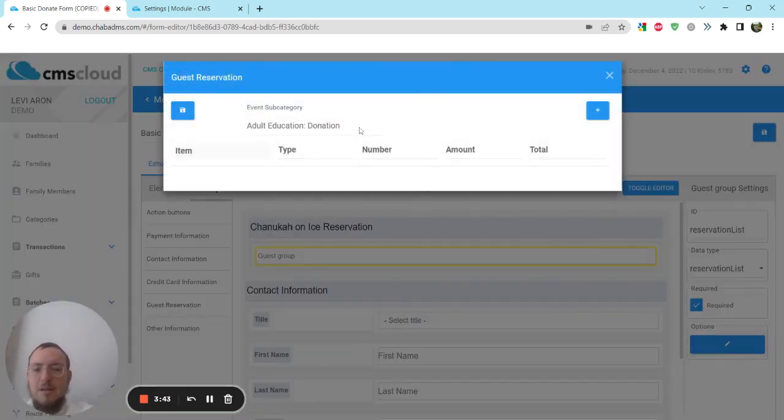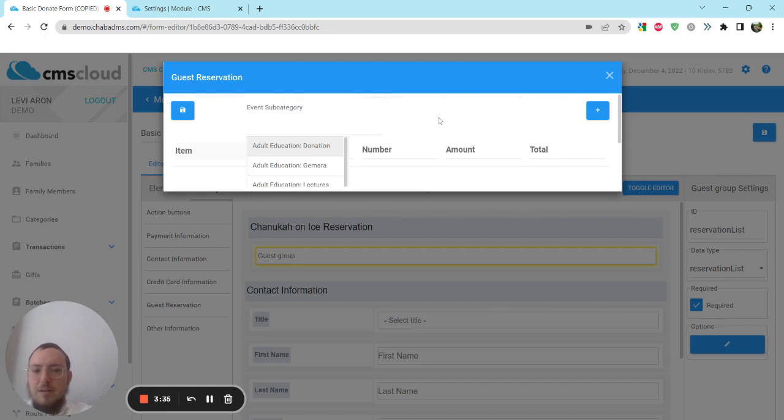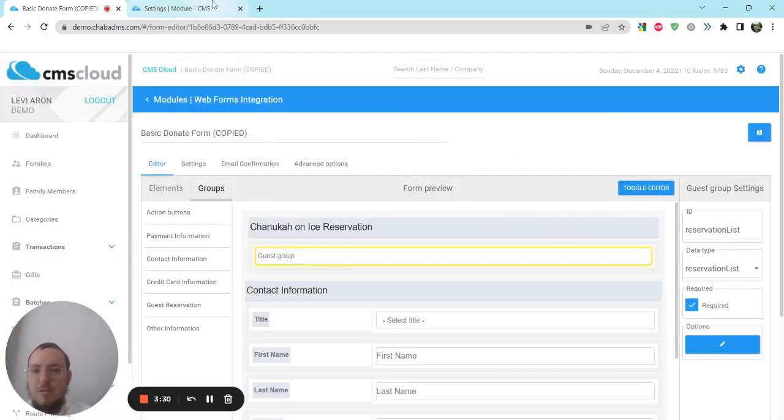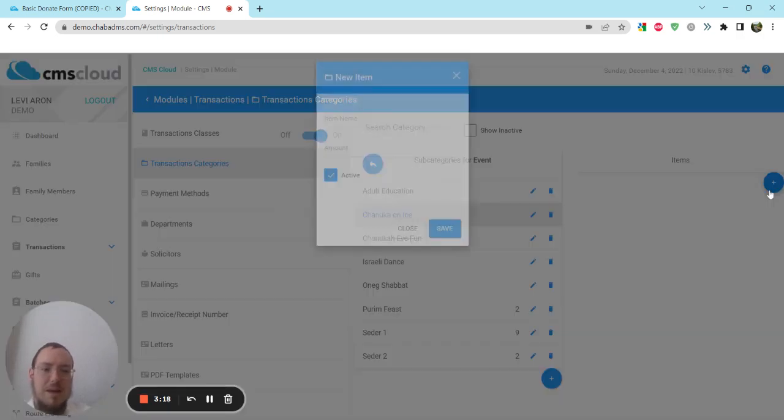And now the way to do it is in the event subcategory, you need to have an item. Now right here, Hanukkah on ice does not have an item. So let's go out. We're going to go to our settings. I made it easier over here. I already have it open. So we go to settings, transaction module, transaction categories. We already have here Hanukkah on ice. We're going to click on Hanukkah on ice. We're going to add an item.